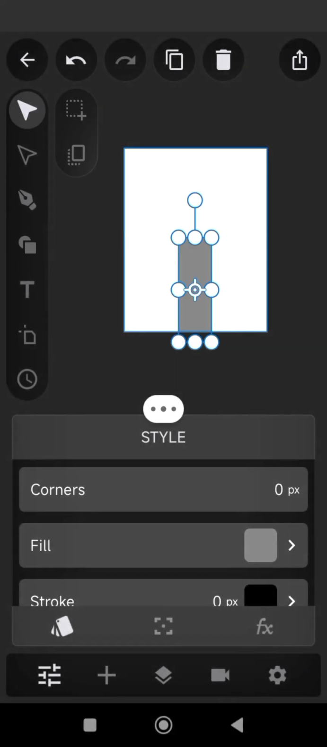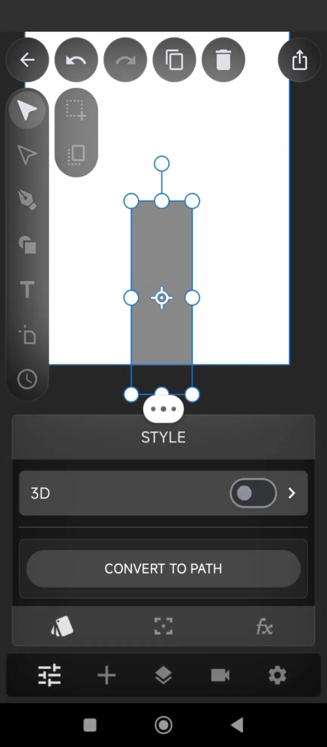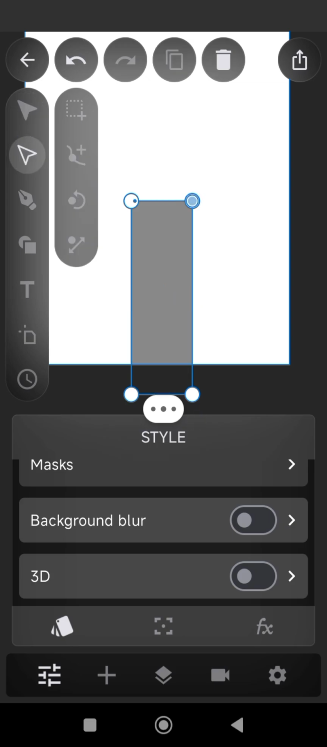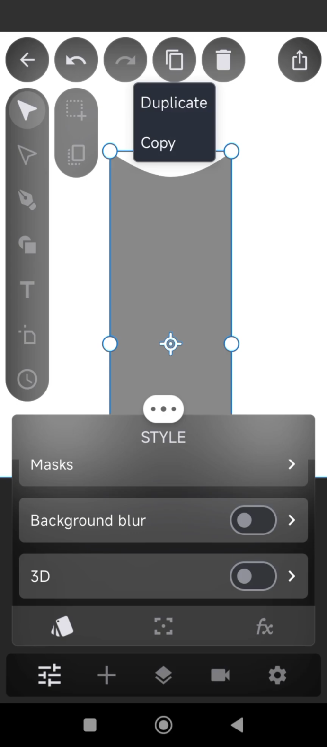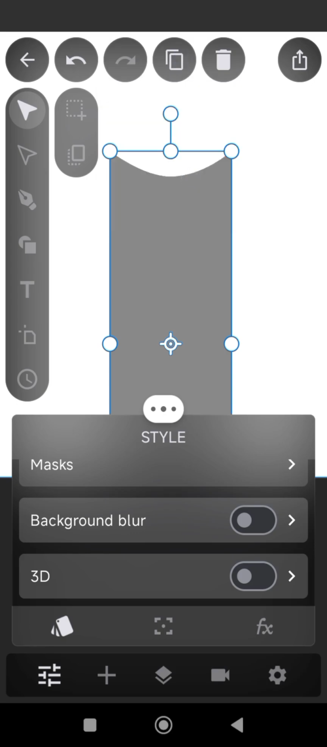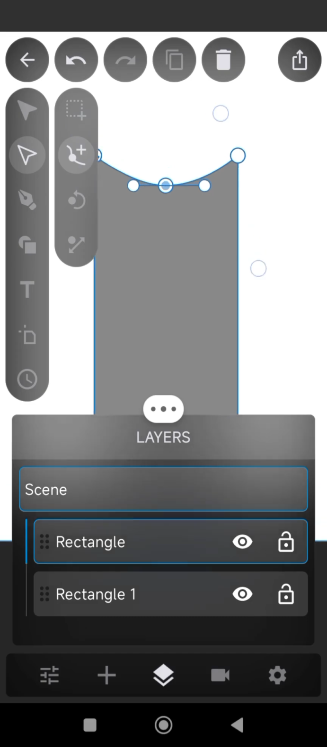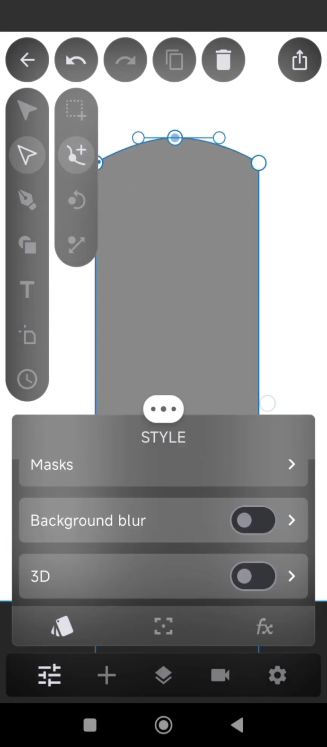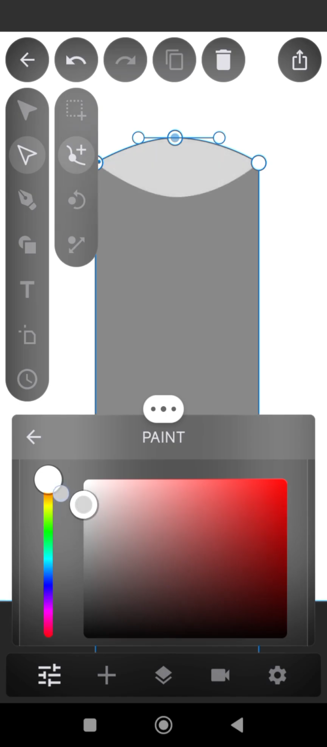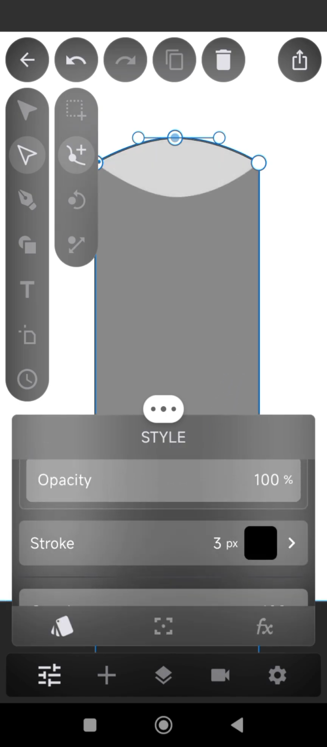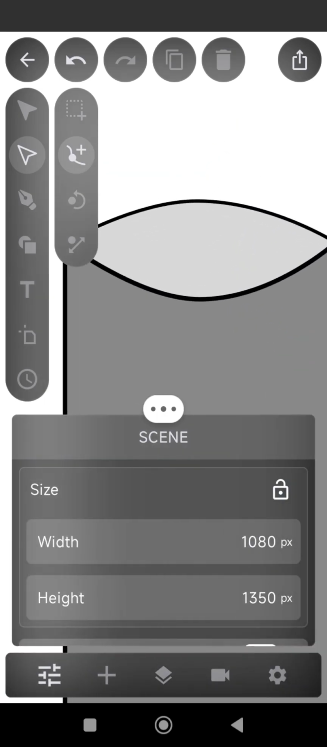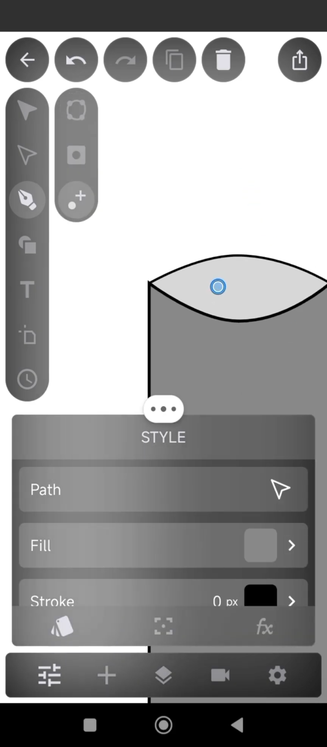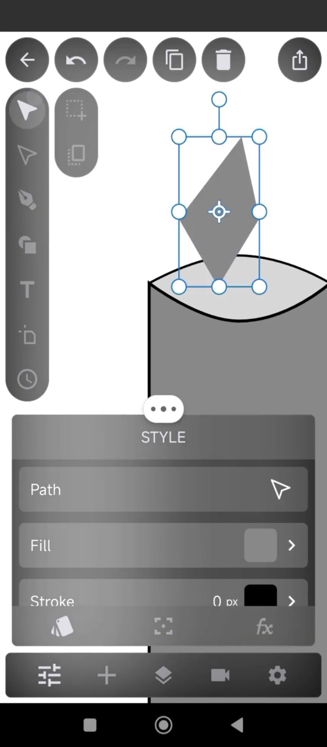So today I'm going to be teaching you how to animate a burning candle on Vector Motion using your Android smartphone. Follow my steps: add the rectangular layer and convert it into parts. Duplicate the layer and adjust it like this. Make the color a bit lighter. Then add stroke. Then pick your pen tool and make a shape like this, like a diamond shape.